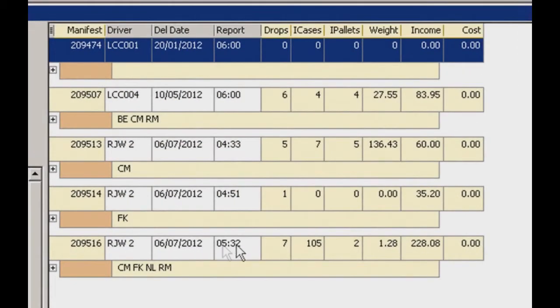And in the yellow fields are the number of drops this driver has, the number of cases and pallets, along with the weight of their load, the income and the cost. Now the cost is only displayed if this logged in user has access to them.